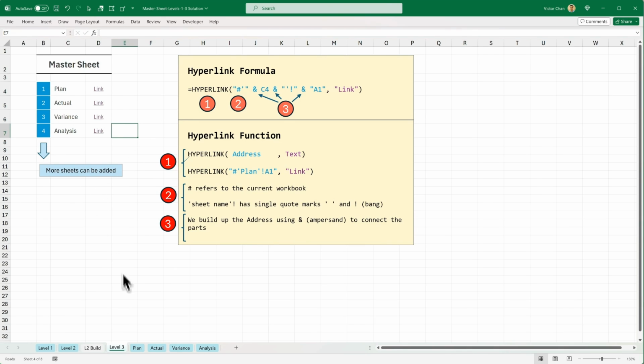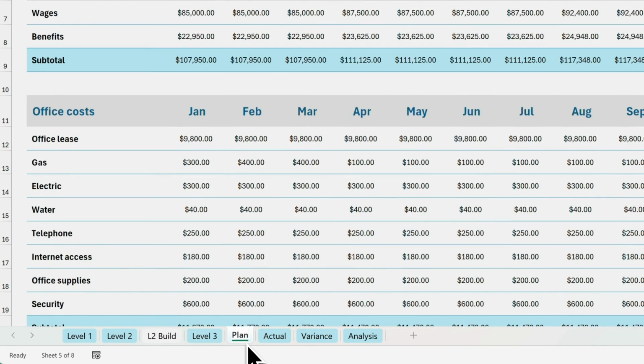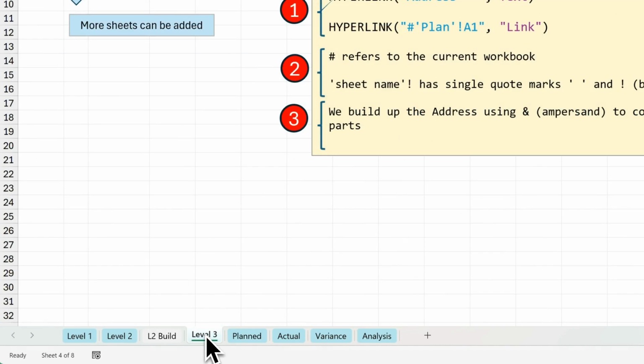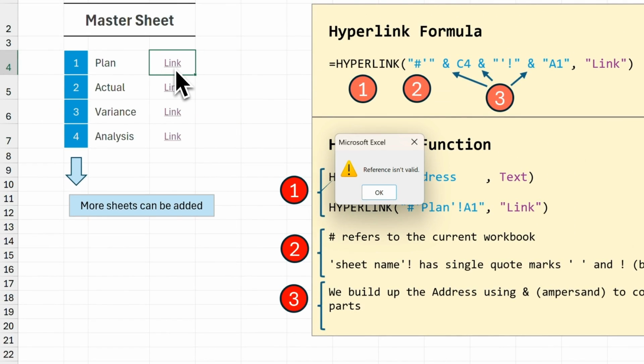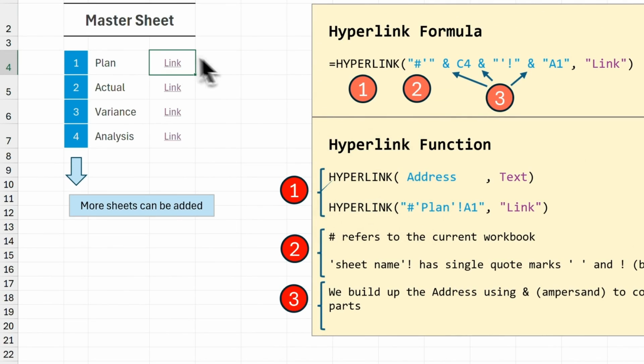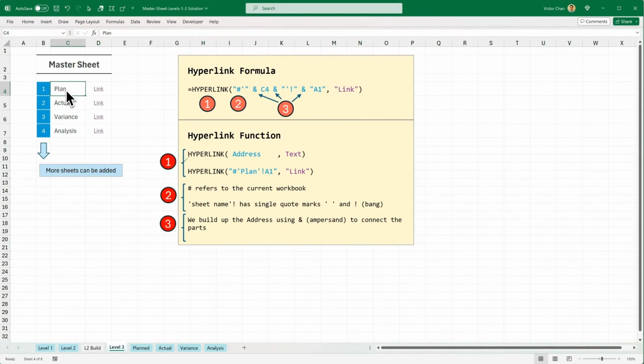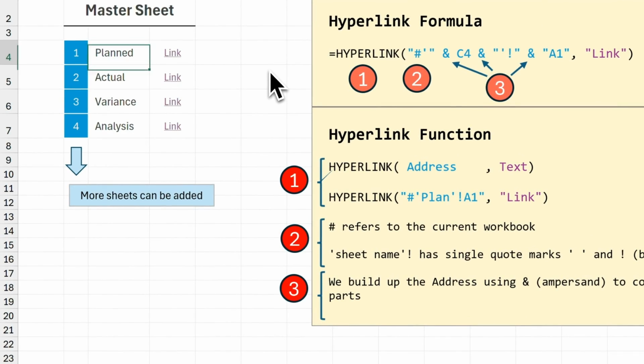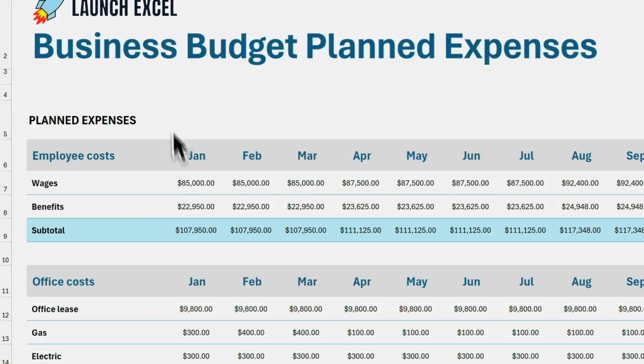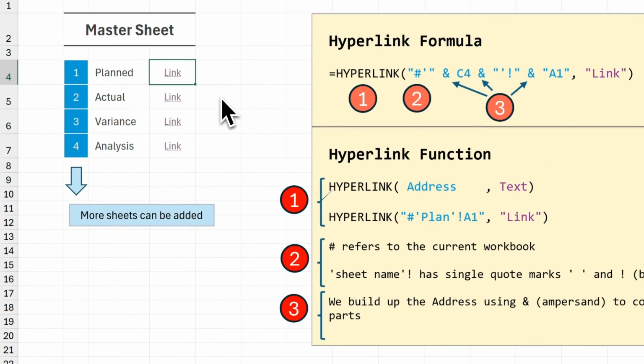But look what happens when I rename a sheet. I'm going to change plan to planned. Go back to level 3. Now watch what happens when I click on this link. It says the reference isn't valid because the hyperlink formula is trying to build with the sheet name of plan instead of the new sheet name, which is planned. So you have to remember to update the table if you rename a sheet. So I'm going to change this from plan to planned, and you'll see it should work now. If I click on the link, it takes us to planned expenses. Okay, that's good. But it does show that if you change the name of a sheet, you've got to change it here. In fact, if you add a sheet or remove a sheet, you also need to update this table by hand, which includes dragging the formulas up and down. Now this is because the list doesn't update by itself.